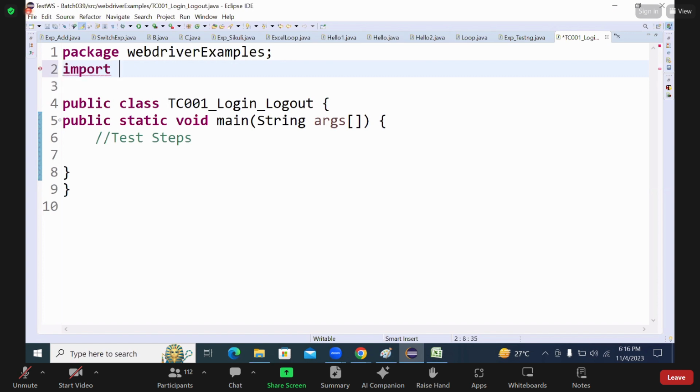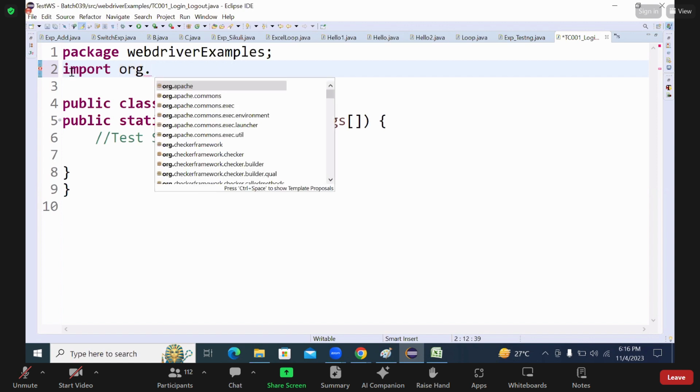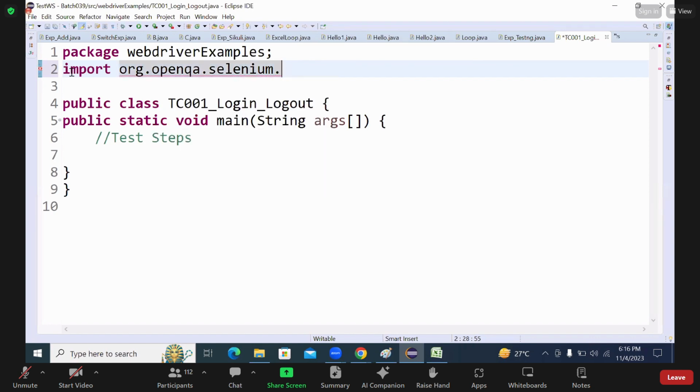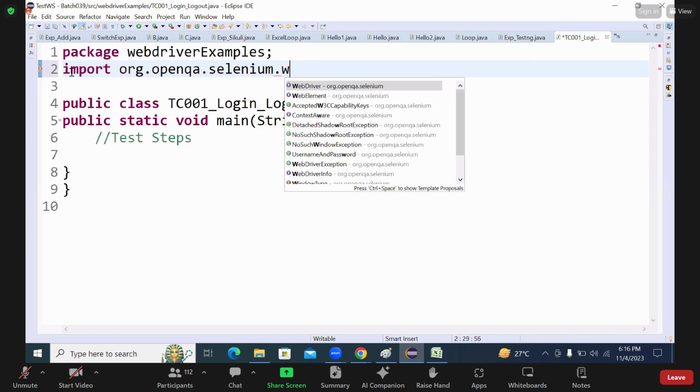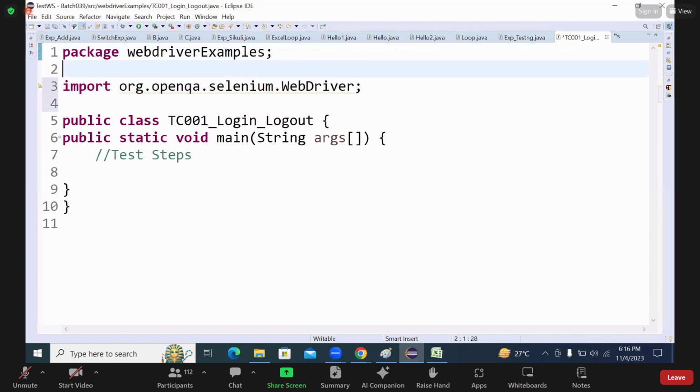The one package name: import org.openqa.selenium.WebDriver. So don't be confused at all.